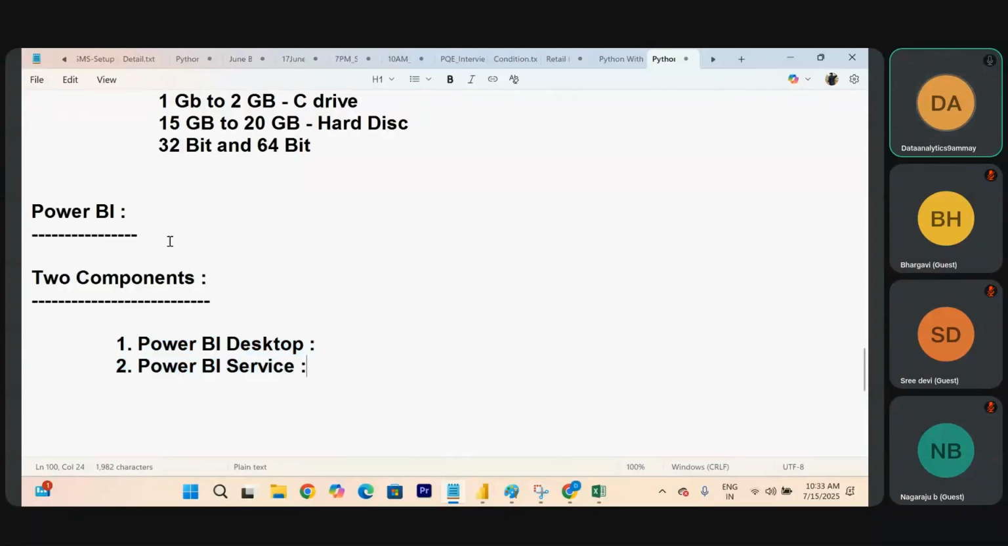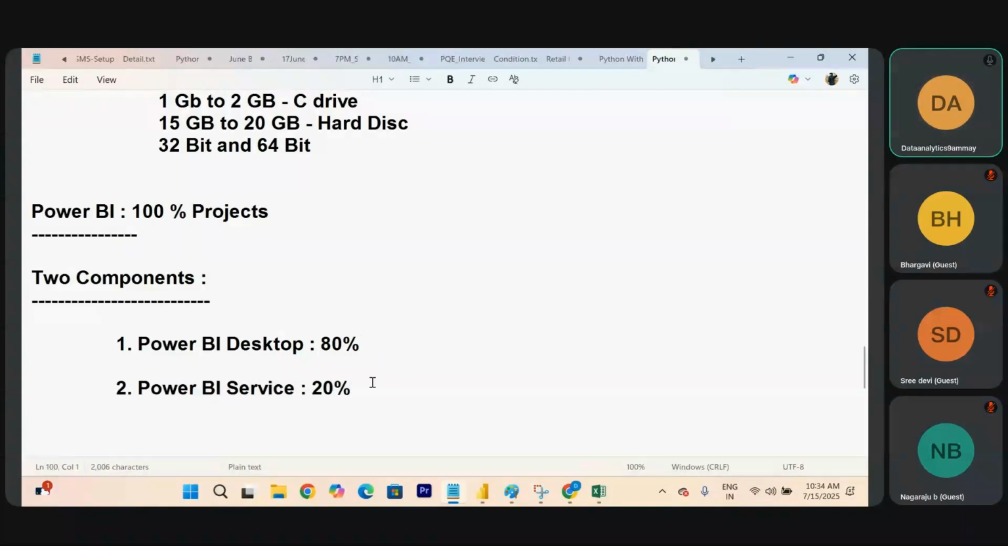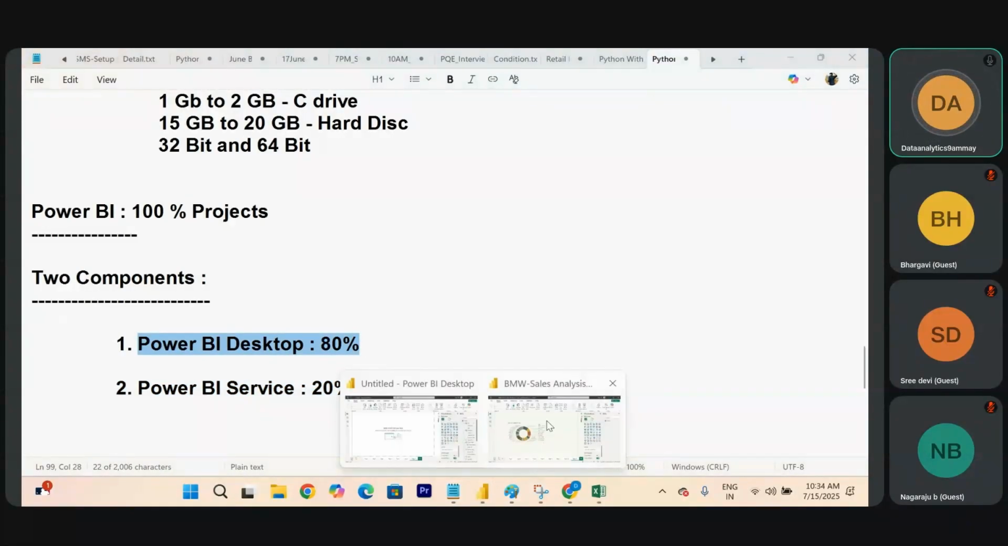For example, we have a project assigned, and the project is 100% we have to complete. How are you going to divide it? Out of this 100% project, you are going to complete 80% here, and the remaining 20% here. Fine. The two components share the work. Simple. Power BI Desktop is what we have discussed just now. So this is your Power BI.